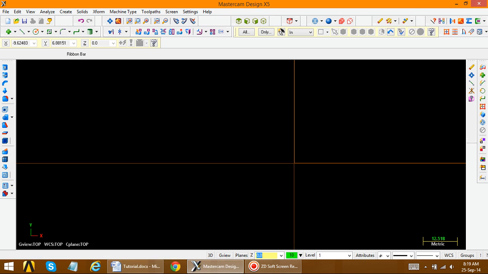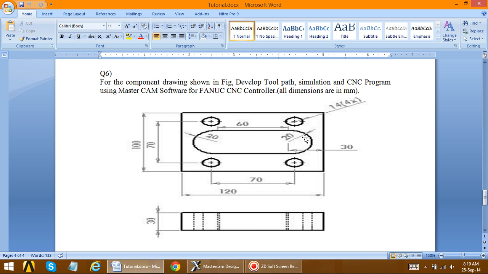So this is a Mastercam window. To visualize this axis we press F9 on the keyboard. By simply pressing F9 we visualize this, and again by pressing F9 we hide this. So we start right from this point. Directly we define the rectangle.